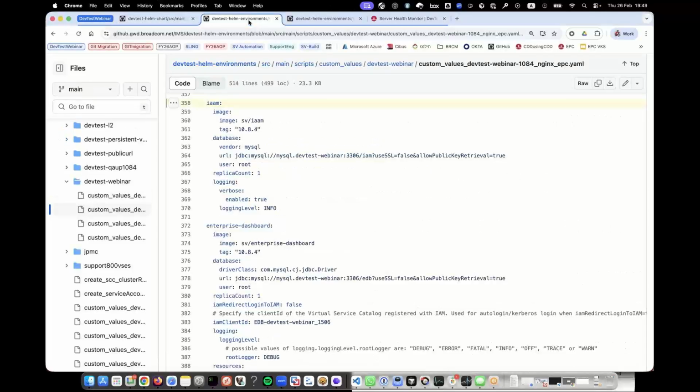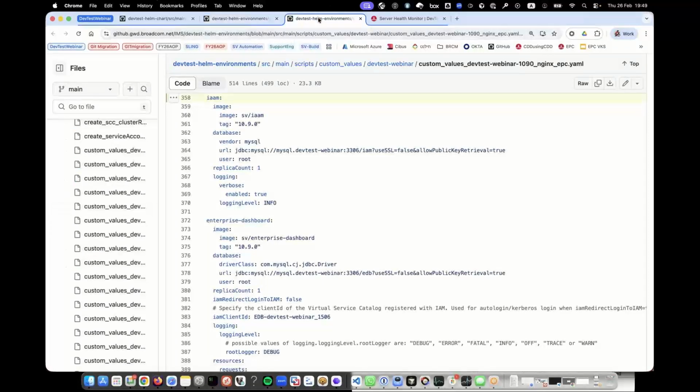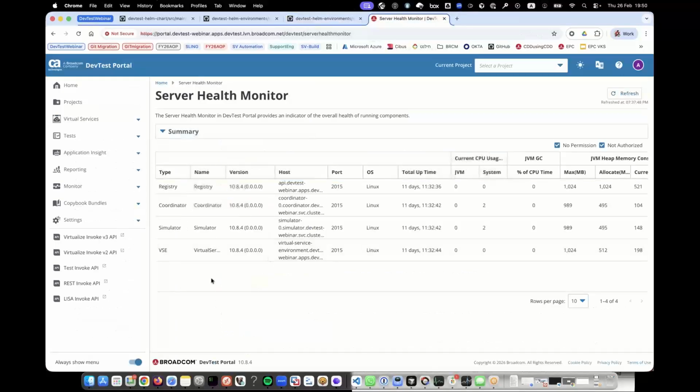In our custom values file of 10.8.4, as an example, we have a specific connect string to my database. I define the logging level that I want, and the important part is my image tag. So when I'm preparing for the upgrade to 10.9, I pulled the latest images and cloned this YAML file. In 10.9, the only difference that I have is the image tag. That's the only thing.